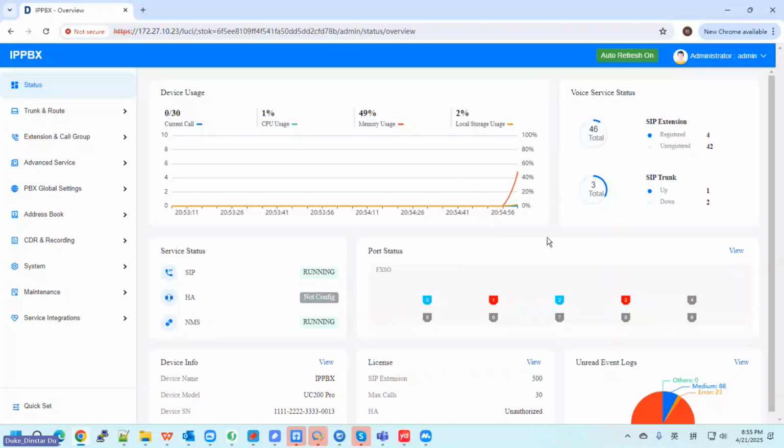Hello, guys. Can you see my screen? Yes, I see that. Okay, let's start. Hi, everyone. Super good day. Nice to meet you guys. Here is support engineer Duke from Dinstar. Welcome to the Dinstar UC series launch event.